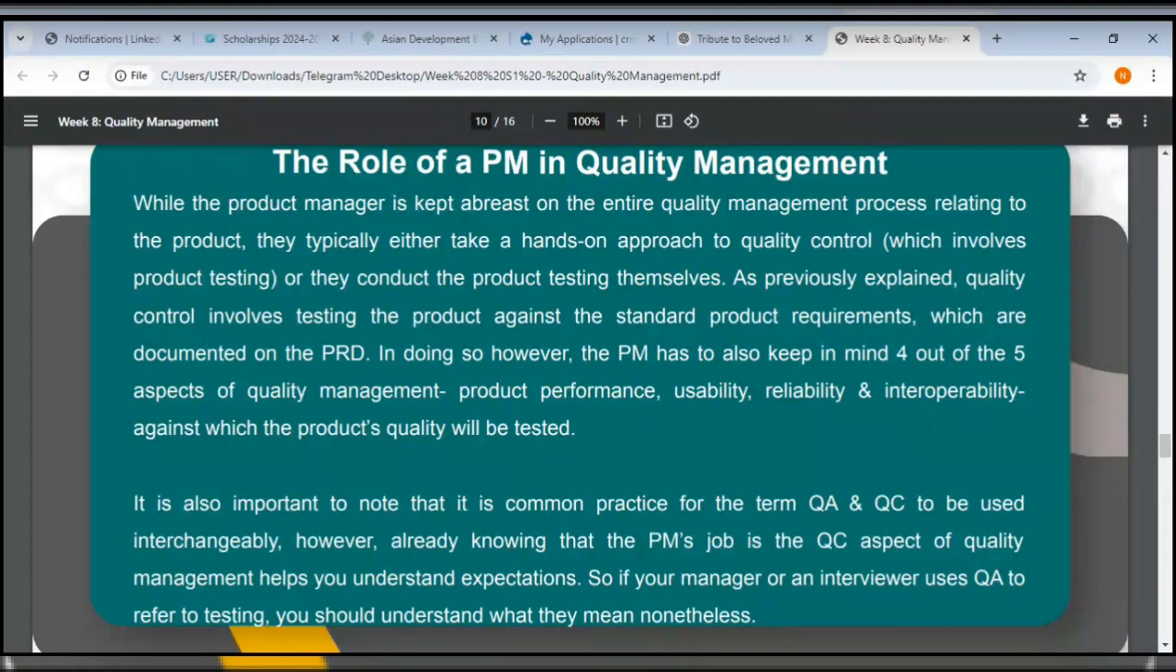testing. I've had to test products myself using environments like a mobile device or a laptop or a desktop, or whatever environment I've had to test different products in myself. But most times you don't have to do any testing yourself. It really depends on how your firm works.